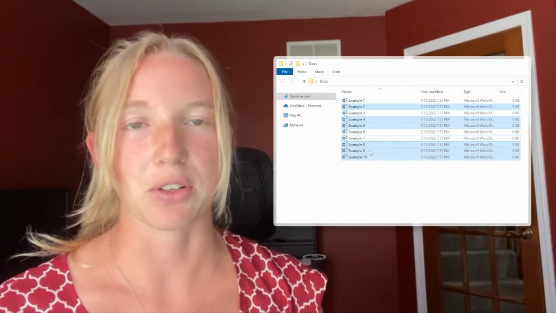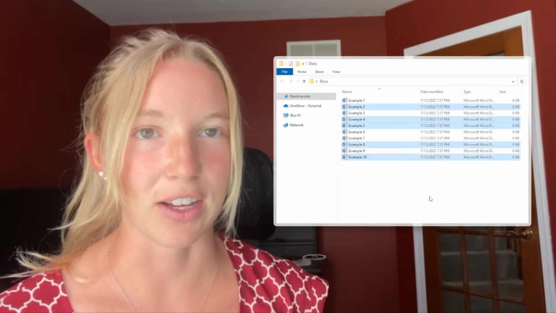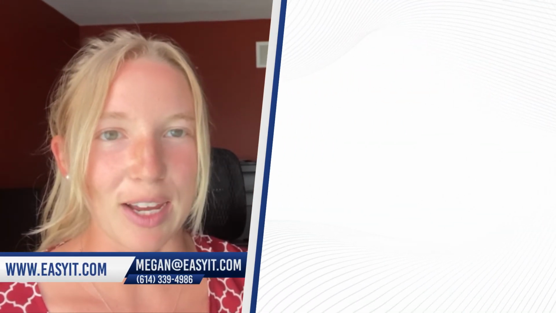This way, instead of going through a long list and clicking on every single file that you want to select, you can select all of them and then pick out the files that you wish to unselect. I hope this saves you a bunch of time this week.